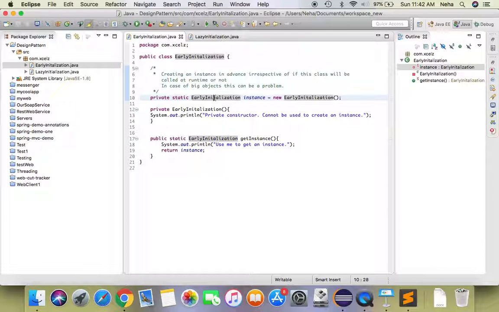This will be okay for classes which are relatively small, but in case we have a class which has many variables or objects, creating an instance beforehand can be a problem. So early initialization is basically when we create the object even before it is being utilized.